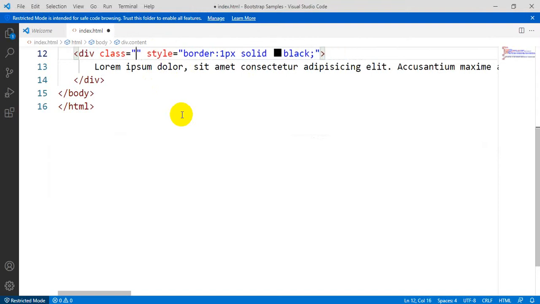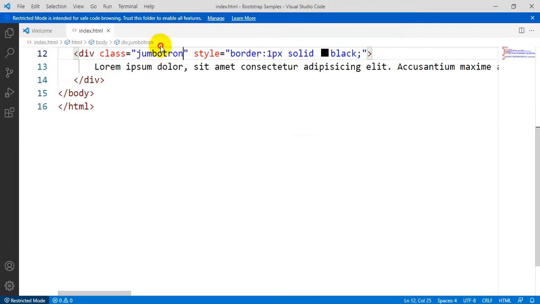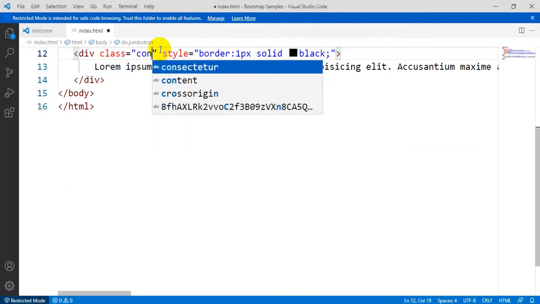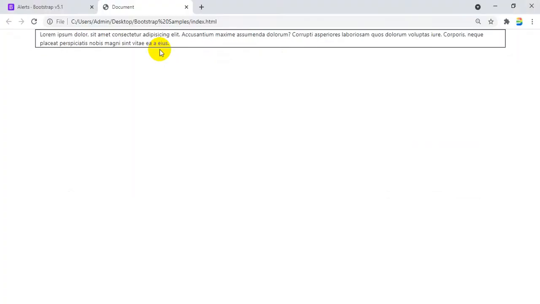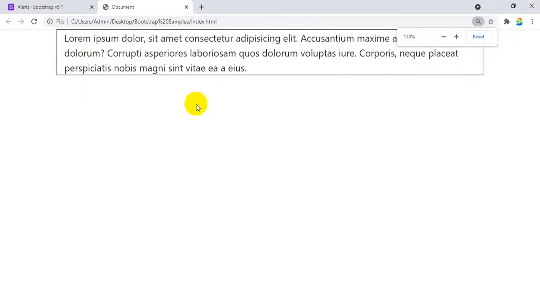So suppose you use Jumbotron, sorry guys, it is not content, it is container. It's my mistake. So container. When you use container, even if I zoom in, from the left-hand side and right-hand side you can see some space.